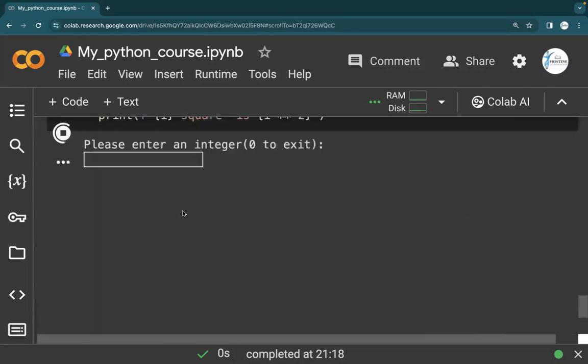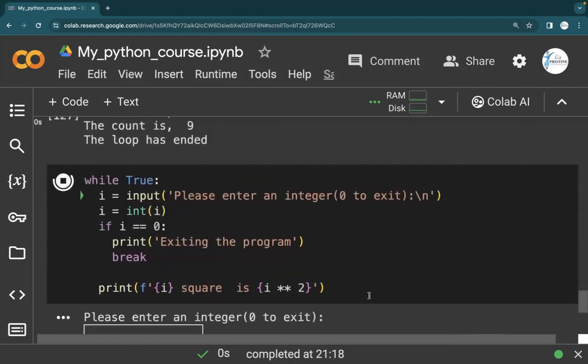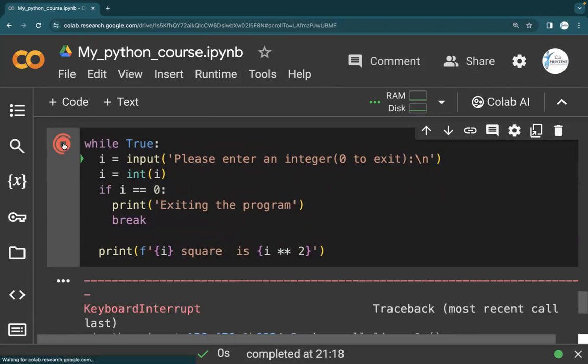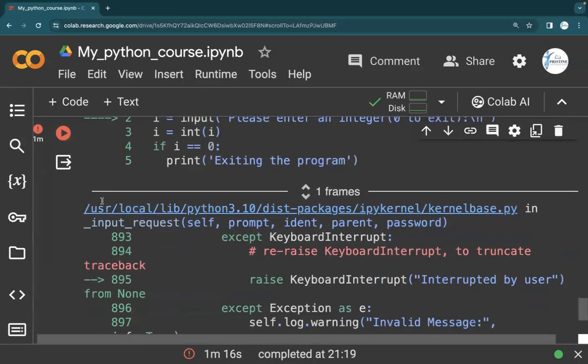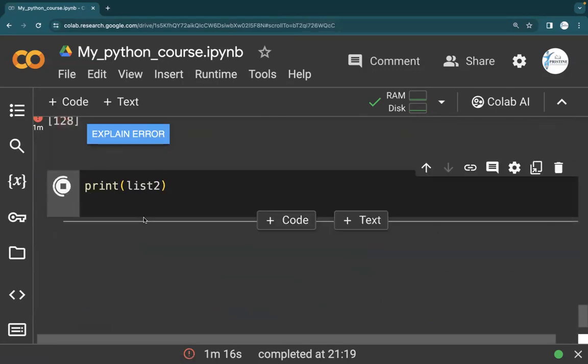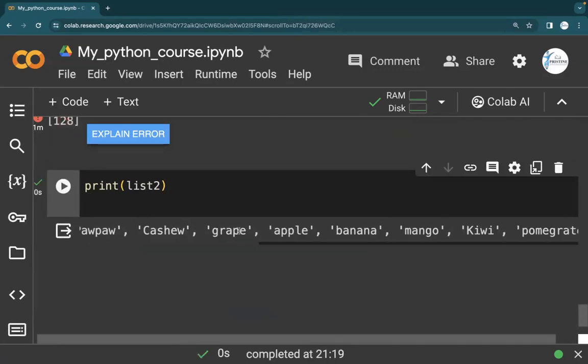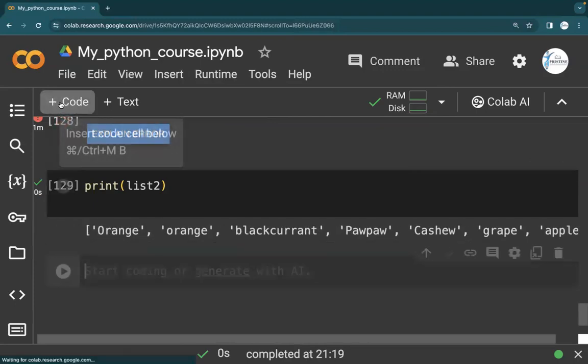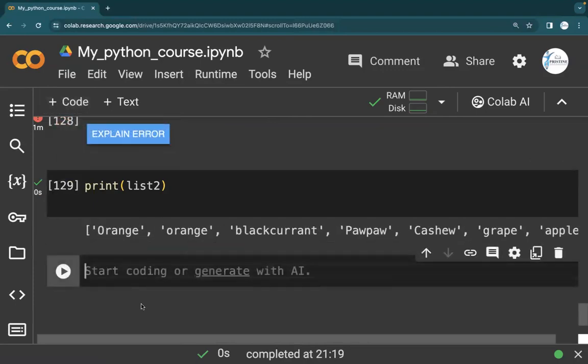I would cancel this. I think this is one of the major problems. I would stop this. Yes. So now I still have my list 2. All right.